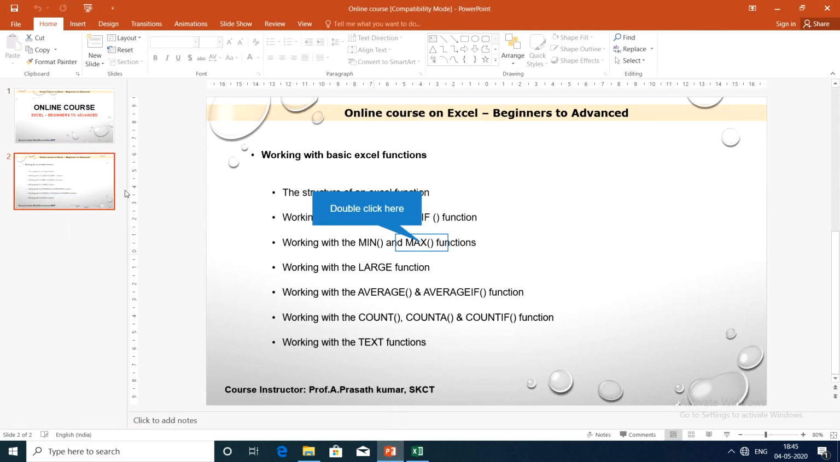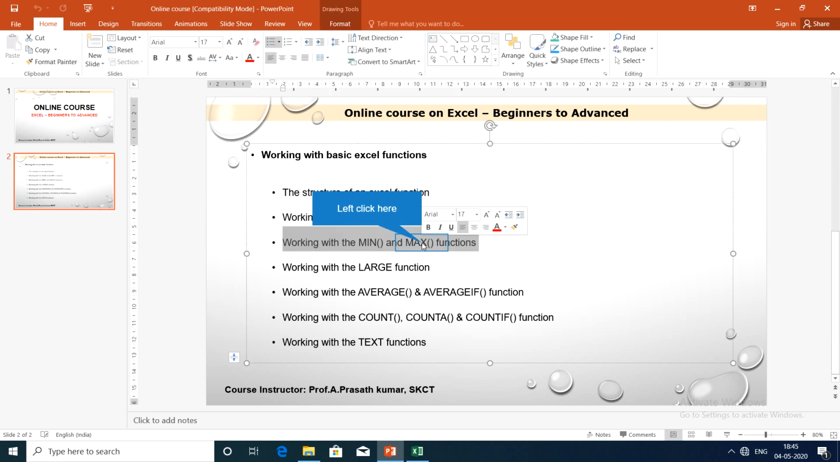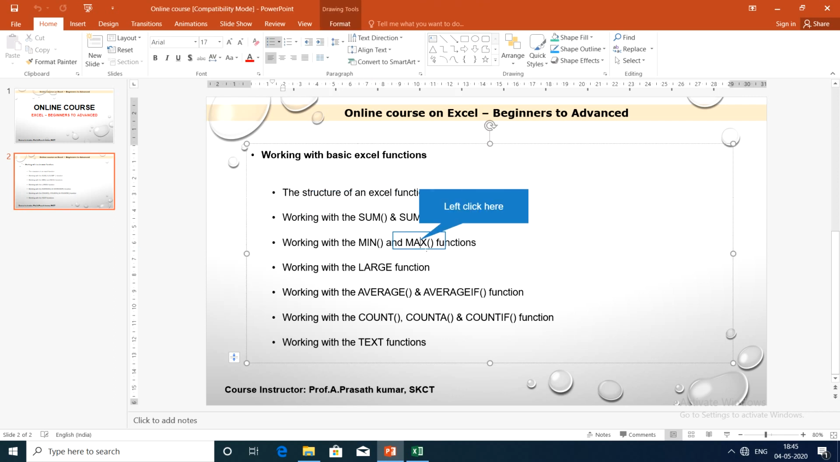The next functions will be minimum, maximum and large. The minimum function finds the minimum number in a given range of numbers, and the maximum function finds the biggest number in the given series of numbers. And third, we have the large function. This is also used to find the largest value, but I will tell you the difference between maximum and large.